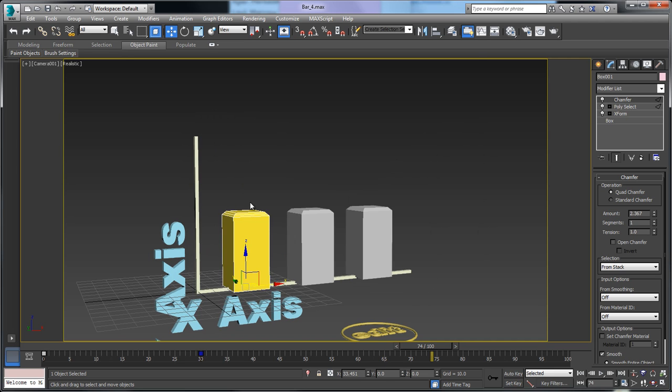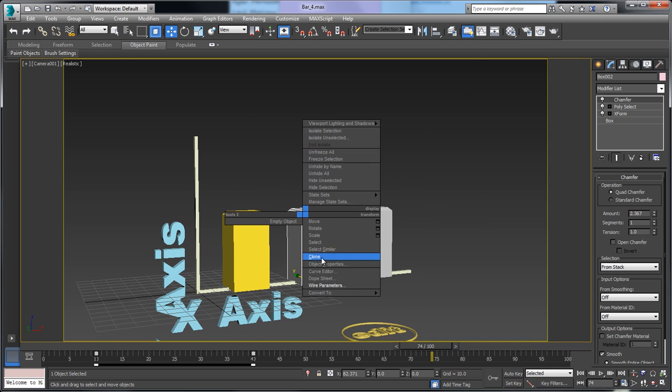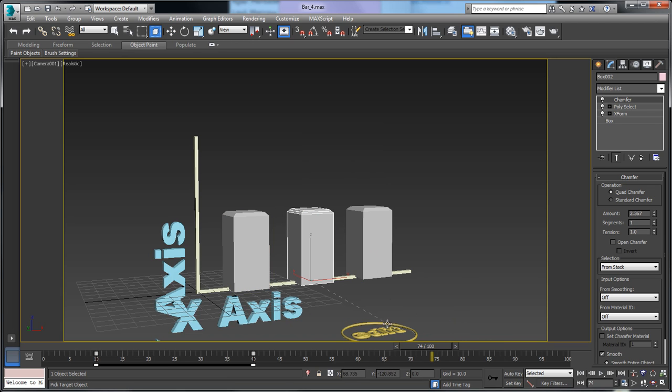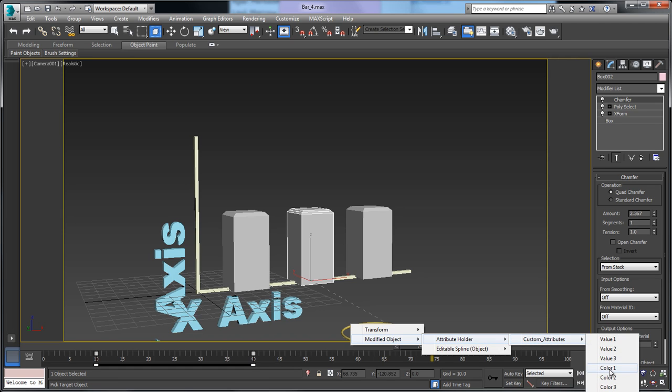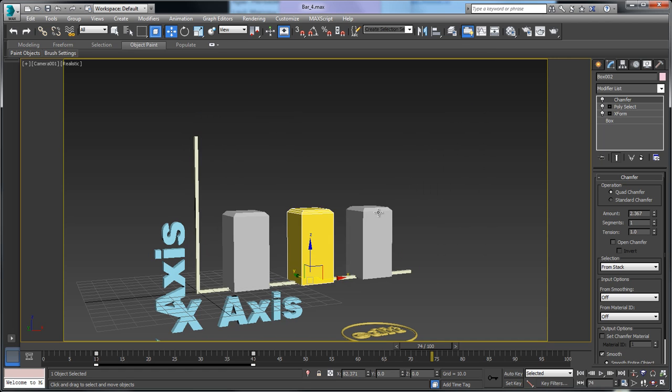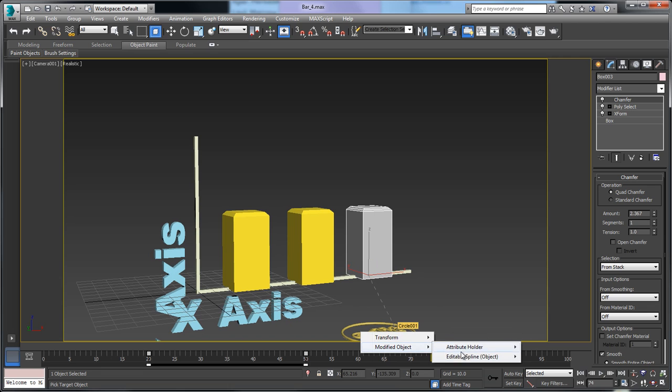I can do the same thing for the second one. Right click, say wire parameter. I'm going to grab the diffuse color and grab this guy here, modified object, attribute holder, custom attribute, and grab color 3. And now on this side here, that's box 1, the default, that's the side that we want to connect. Here we go. And I'm going to right click here, say wire parameters, default, diffuse color, grab this one, and attribute holder, custom attribute, and color 3.